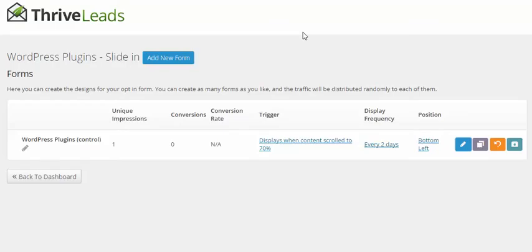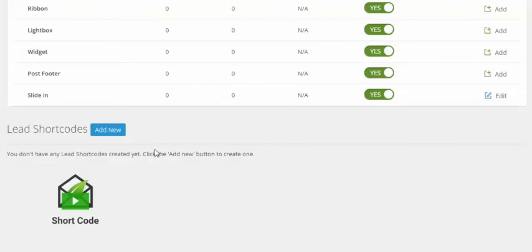I'm now back at my form, and I can go back to my dashboard, and everything will be there for me to be able to use this form to capture leads for me. And as you can see that I've now got edit there, and I'm going to turn these to no because I don't want them showing, and I'm just going to leave it exactly like that.